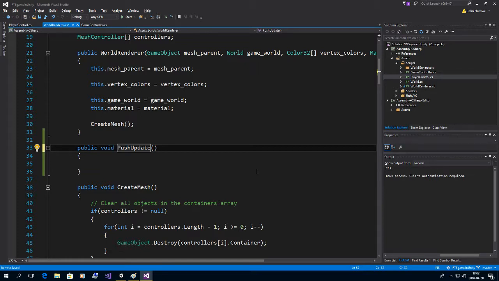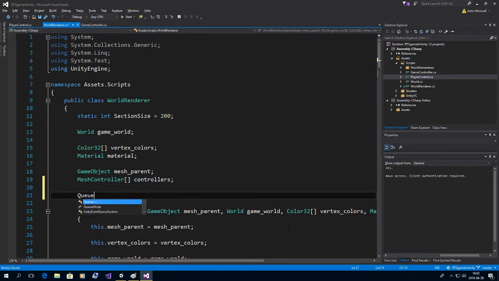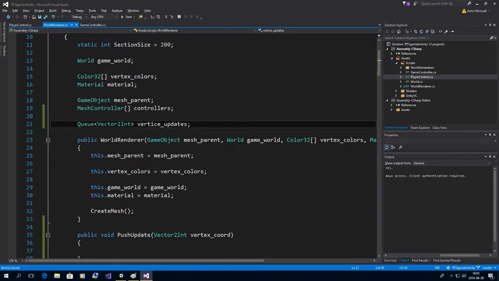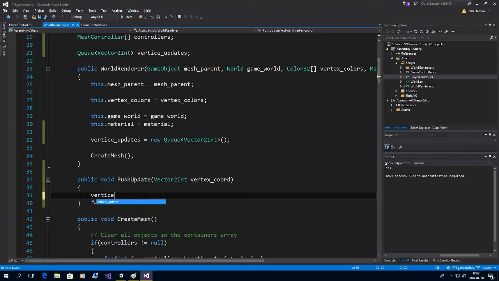So I'm going to pass, let's see here. Should I make another struct? I don't think I need to. I think Vector2Int should work, just exactly like I wanted. This should be the vertex coordinate. And I want to make a list here, or rather it should be a queue really. So a queue of Vector2Ints called the vertice updates. I could make it a stack, it doesn't really matter. I want to initialize it as a queue, and then here I just say vertice updates dot enqueue vertex coordinate. That should be all right, I think.